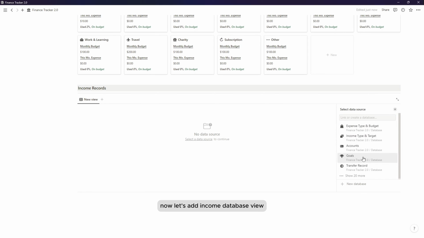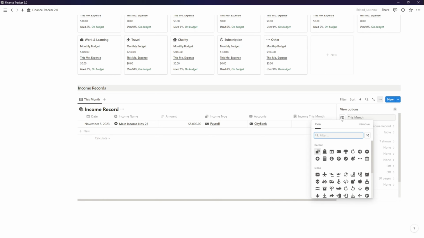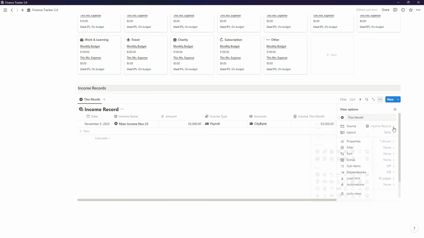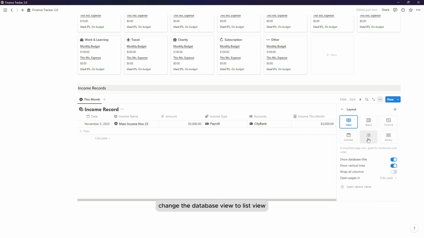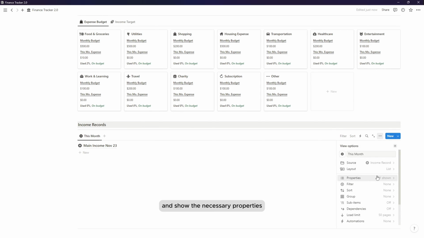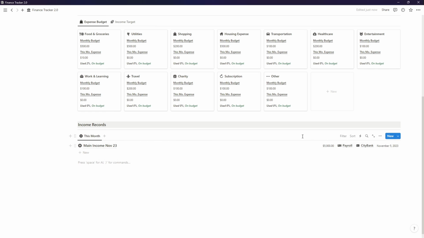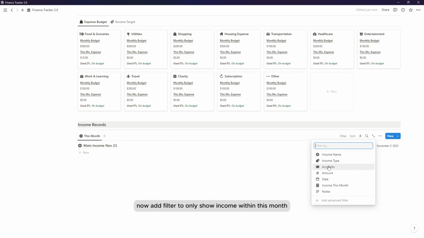Now, let's add income database view. We renamed the view to this month income because we only want to show the income records within this month. Change the database view to list view, and show the necessary properties. Now, add filter to only show income within this month.